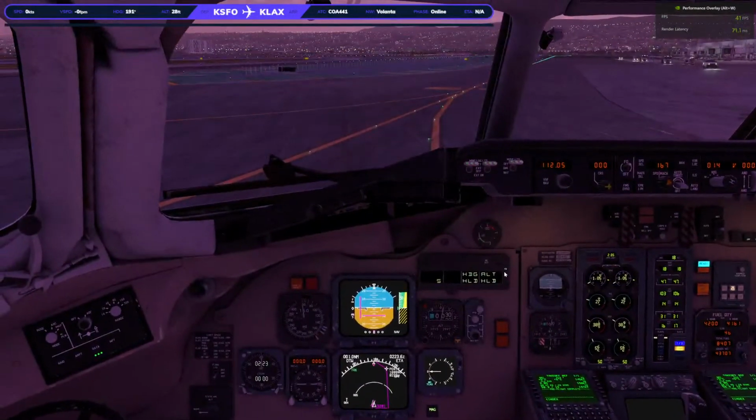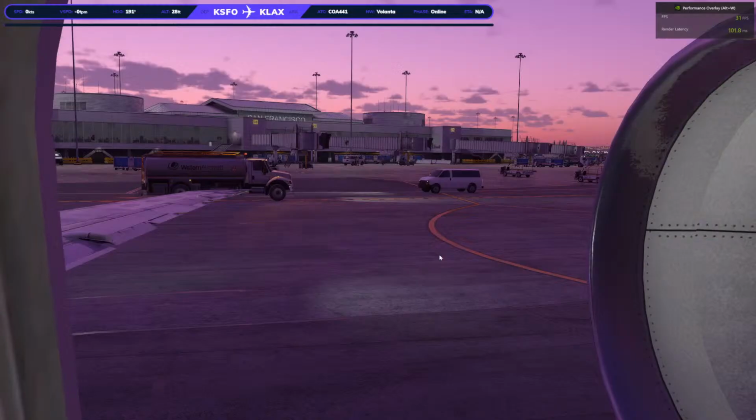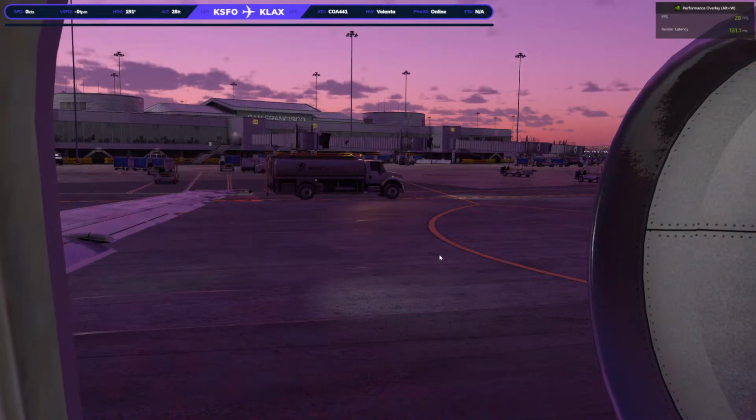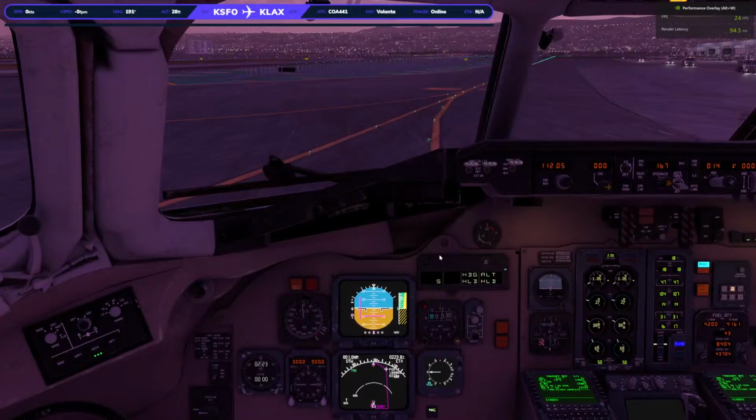Control movement. Left. Right. Back. Forward. And we're gonna go right rudder, left rudder. Okay.